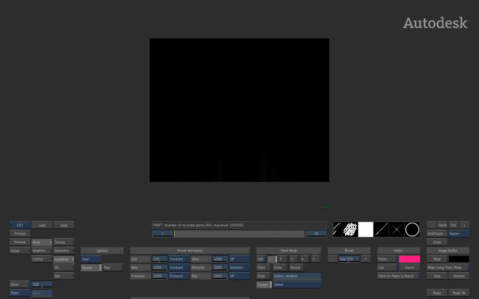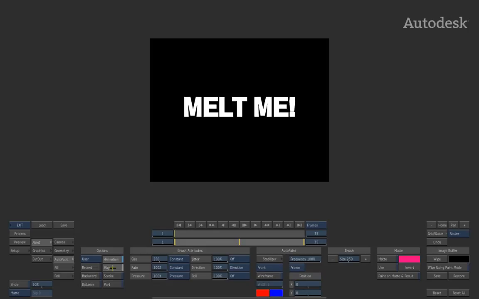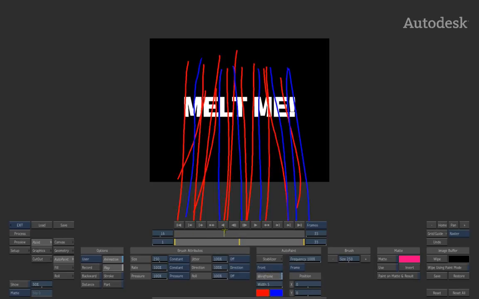Once I'm happy with what I have here and we've got a clean frame, you hit play and this will then commit the AutoPaint strokes into the system. Now, make sure you've got animation turned on and enable the wireframe so we can see exactly how our strokes are going to be applied over time.